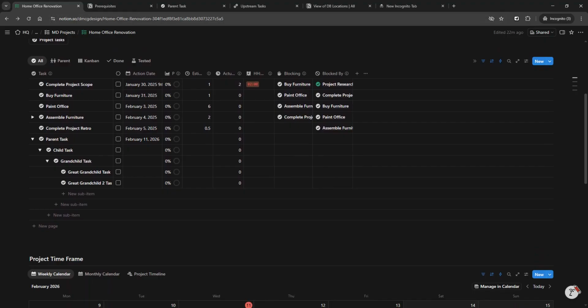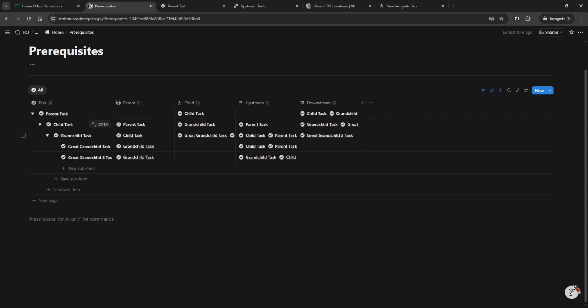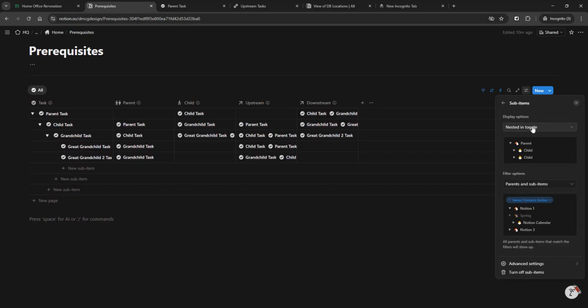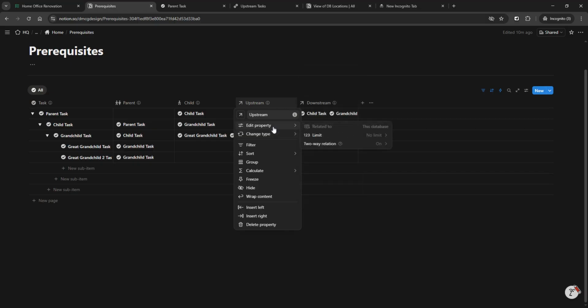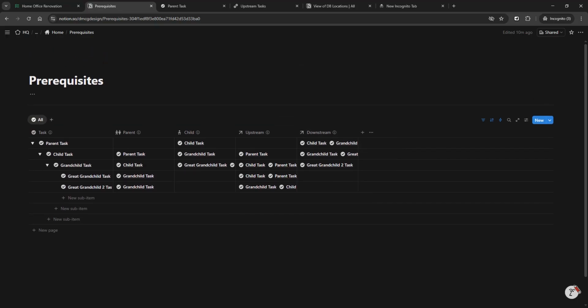A couple of prerequisites if you want to use this automation. You will need to be using sub items in your database, so in your database items, you will need to have your sub item set up, and that will create a parent and child relation in that database. You'll also need another self relation to this database, and that is also a two-way relation, upstream and downstream.